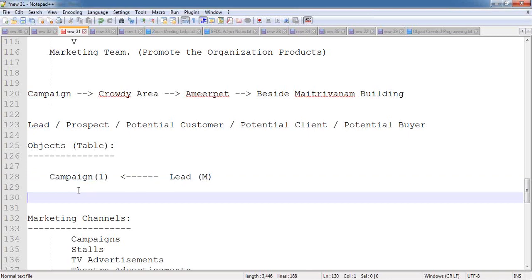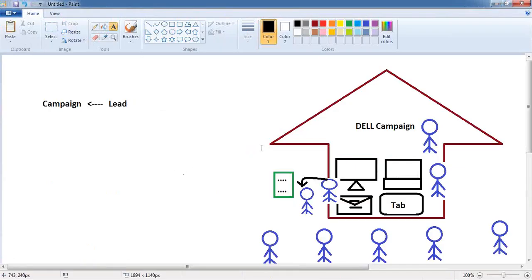Now, coming to the marketing people, they have conducted the campaign and captured the information of people who showed interest in their products. With that, the marketing people's job is over. The marketing people's job is done. They are not involved in sales or service. They just conduct the various marketing channels, stalls and advertisements, and through those they collect the information of people who showed interest. That means they are capturing the leads' information. That's it. With that, their job is over.